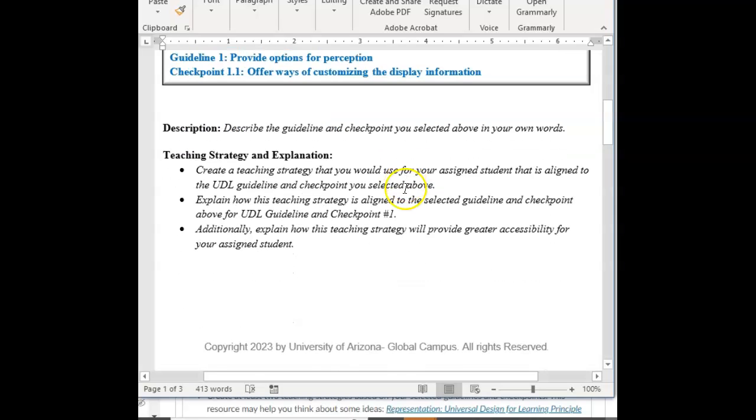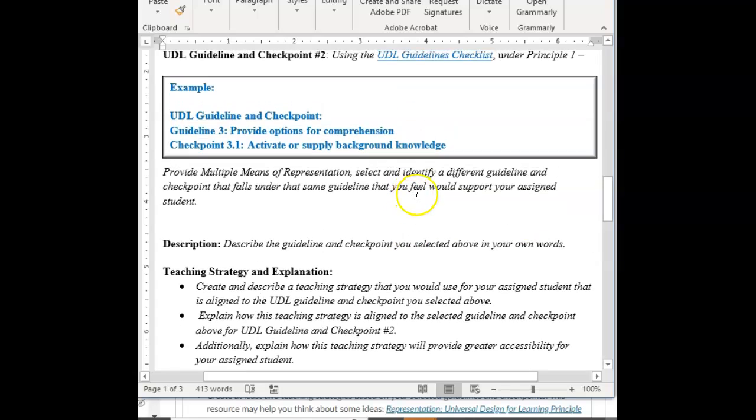You will then do this again with a different guideline and checkpoint.